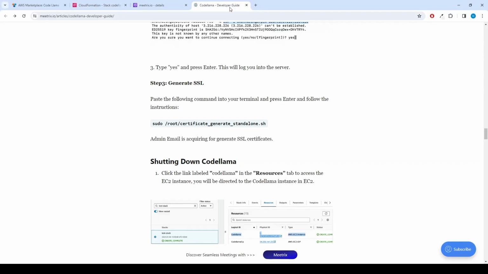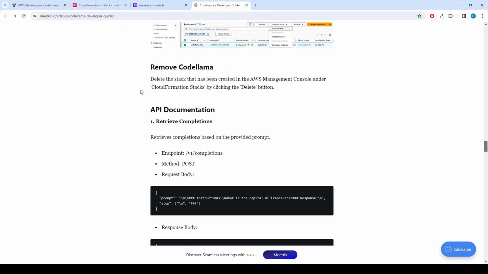You can find the API documentation in the developer guide. Enjoy Code Llama.